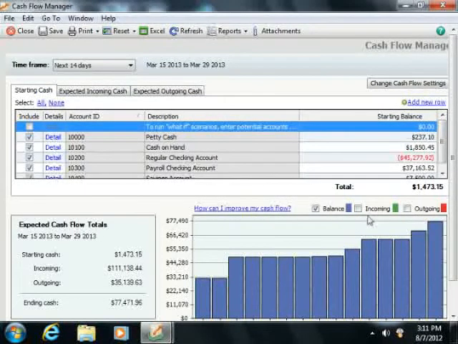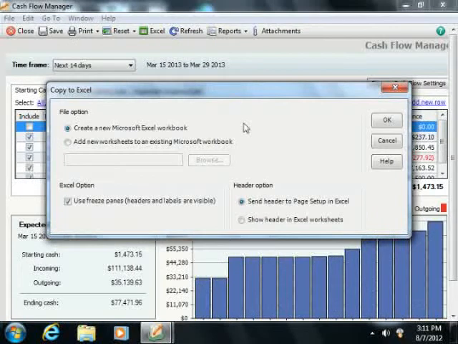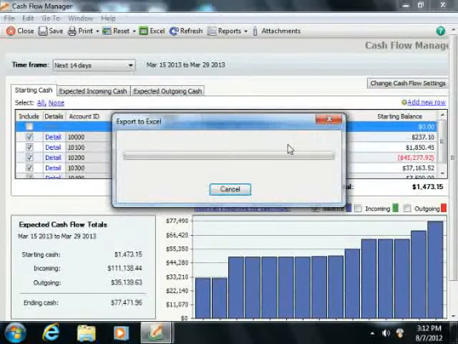If you wish to export the Cash Flow Manager to an Excel workbook, you can do that as well. This will export the cash flow summary as well as the information found on each tab into separate worksheets within an Excel workbook. To do this, click the Excel button that appears in the toolbar at the top of the Cash Flow Manager window in order to open the Copy to Excel dialog box. You can then set any desired options that you want within the dialog box that appears, and then simply click the OK button to launch Excel and export the data.